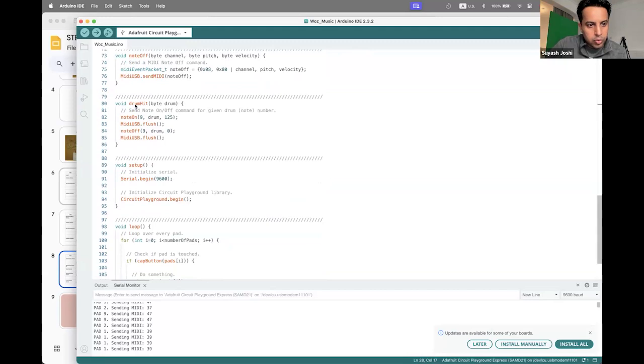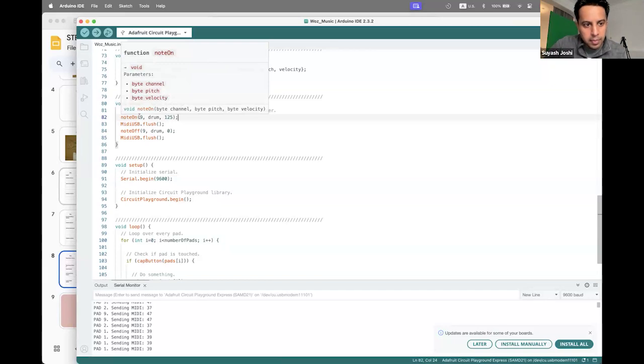So let's go to drum hit. In drum hit, I use the MIDI library to send MIDI values. MIDI is a certain format, and it's an interface, so you can play piano sounds, you can play drum sounds. The channel is 9, which is the channel for drum sounds in the MIDI world. And then velocity is 125, which is how fast you push the key.